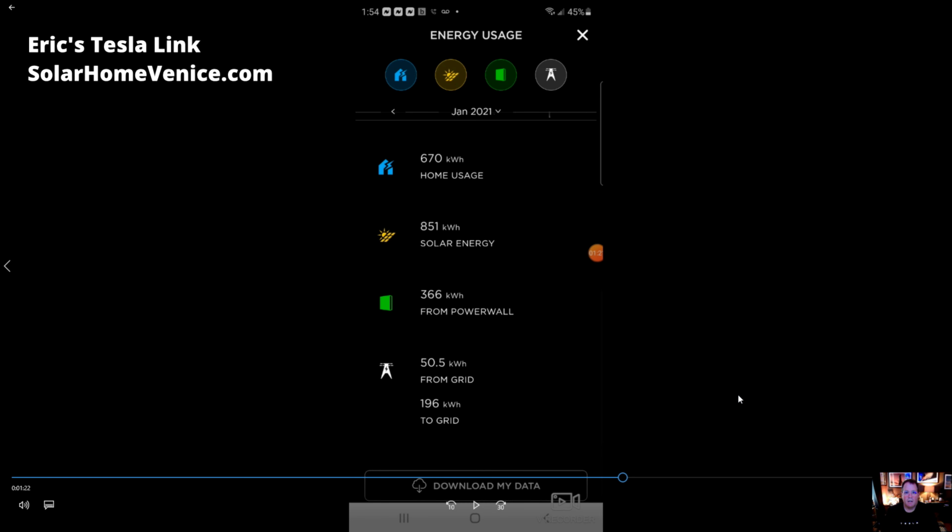Next month, I am adding a vehicle. I'm picking up my vehicle on the 1st, so I will have an entire month of data at the end of February to share with you and show you how that vehicle plays into it and how much pull it is on the system and everything.